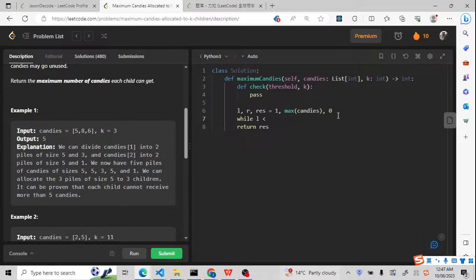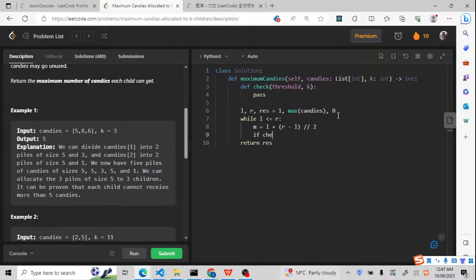So for the binary search, it should be L less than or equal to R, and then I get an M. What is the mid number in between the smallest and the biggest? It should be L plus (R minus L) divided by 2. Now I'm going to check if I can find a threshold. So here I use M and K.